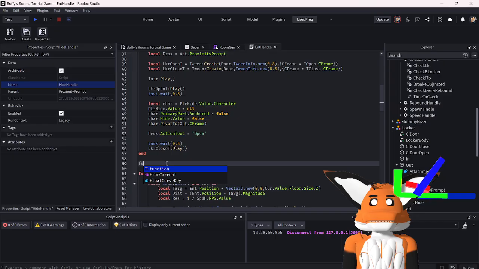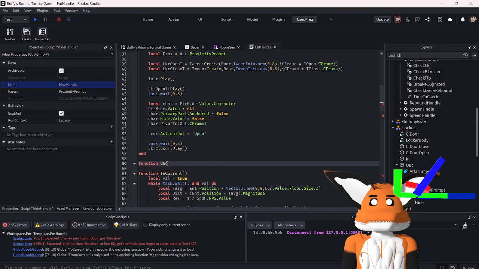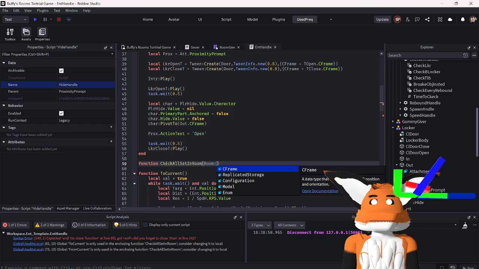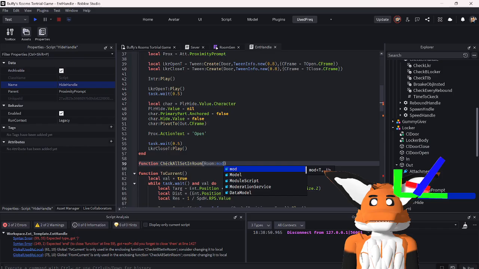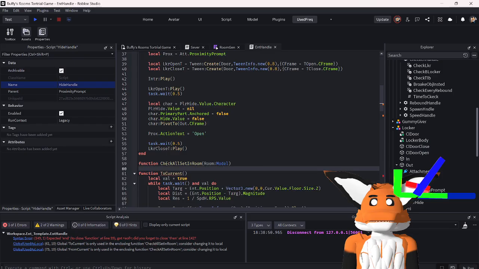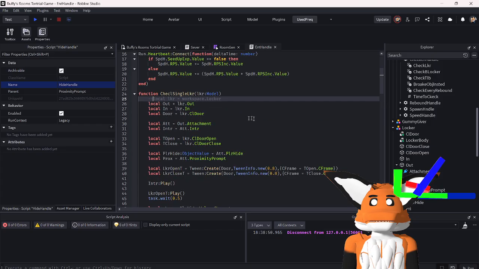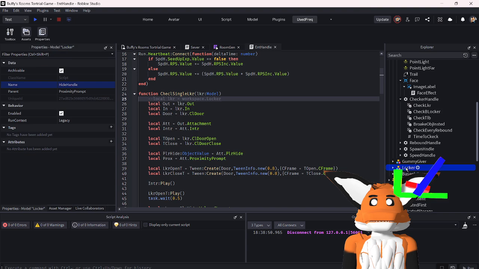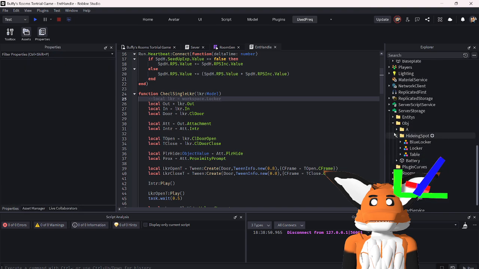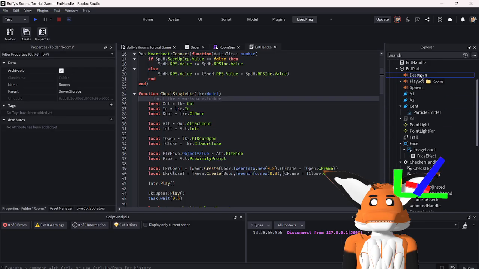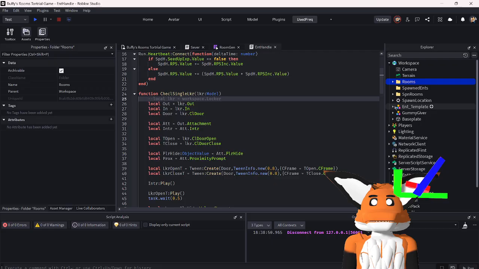And I'm going to make a function called check all set in room, which is going to take a room as a model. I'm going to dash out this temporary LKR variable, delete the temporary locker, and I'm going to drag rooms in here temporarily.